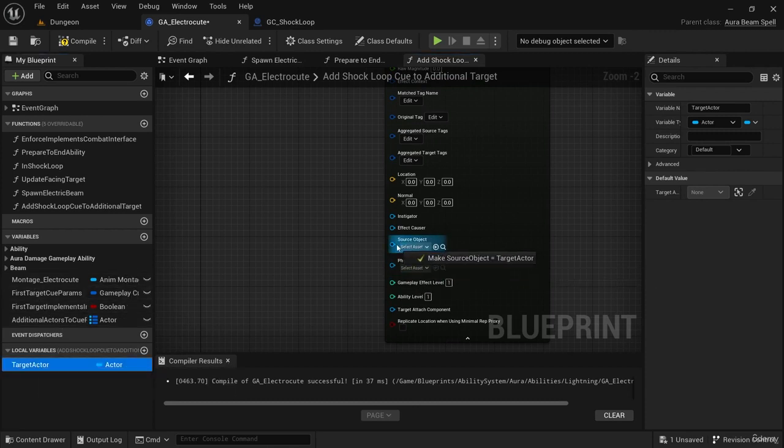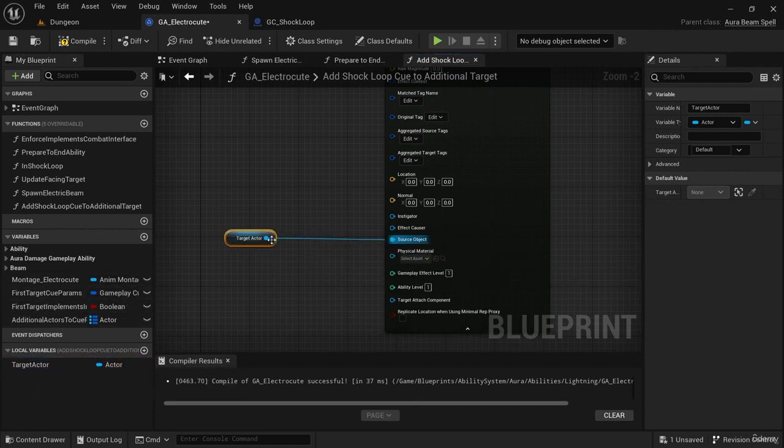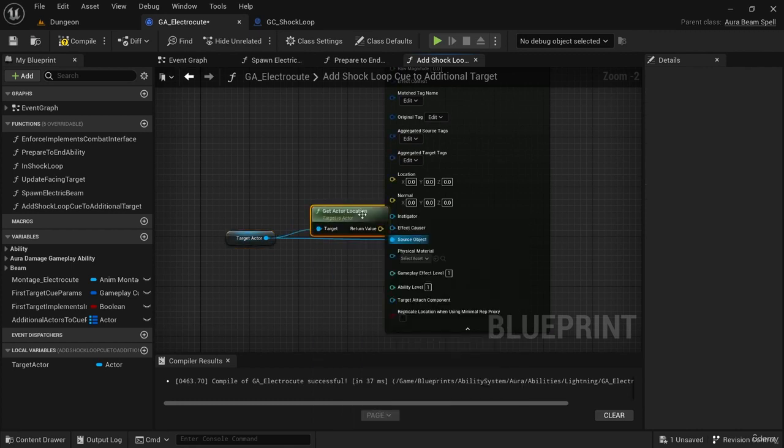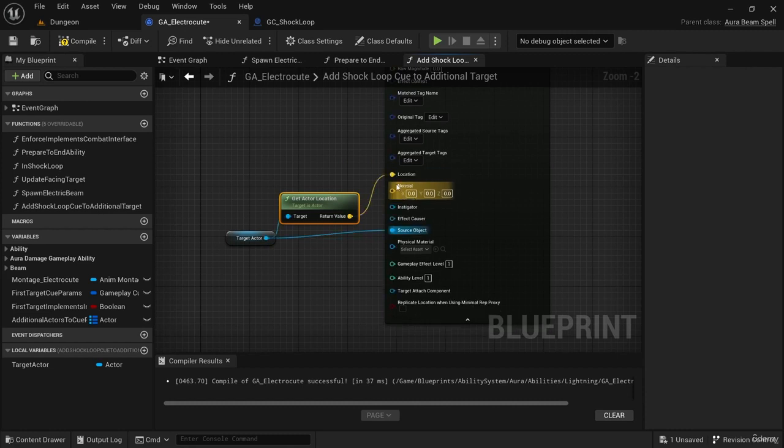Now we have target actor, and for the location, it's going to be the target actor's location. So get actor location on that. We'll hook that into the location.